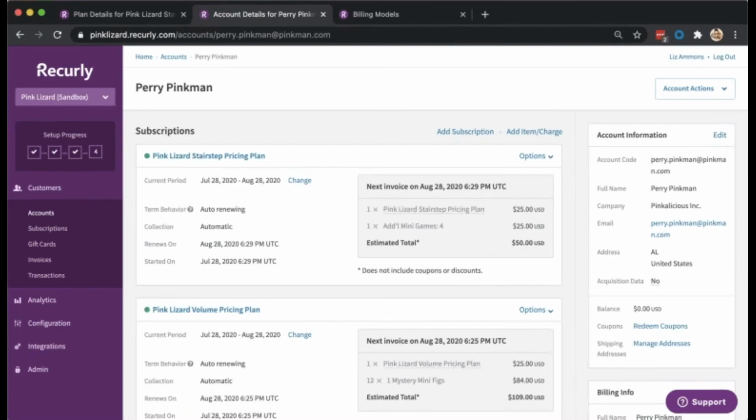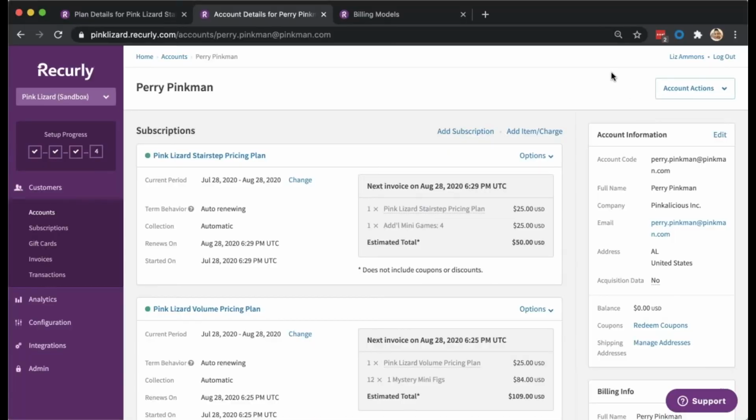And I will hand it back over to Alex. Well, thanks so much, Liz. That was extremely helpful. I think Mr. Pinkman has several subscriptions to think about now, all different models. But yeah, it's extremely helpful to see something like this, particularly all this functionality as an actual use case. So I really appreciate that.